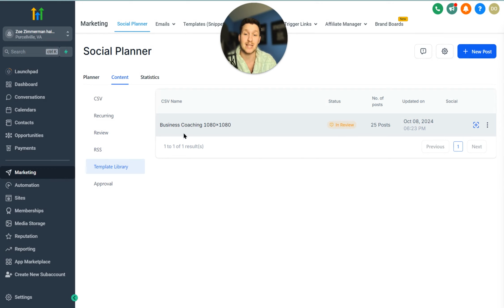And you're good to go. I mean, it's pretty damn cool. And this is the template library here that we were talking about earlier. And you can just upload all these. And here's what's cool, guys.